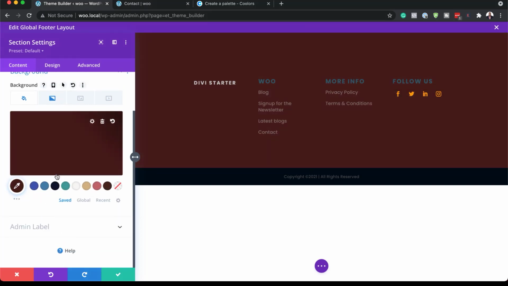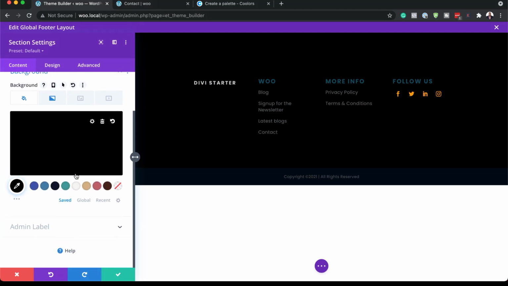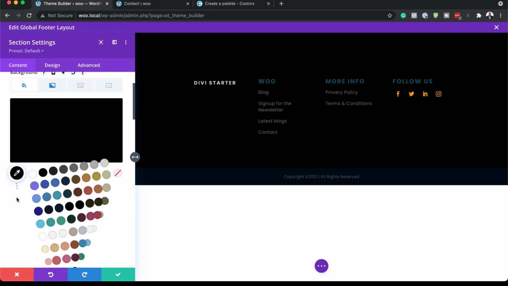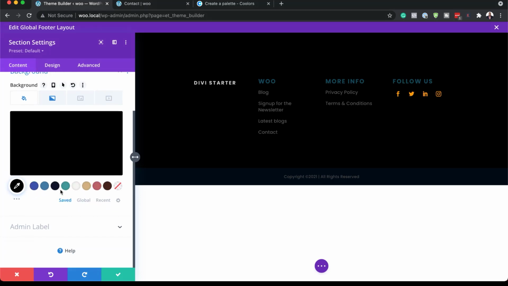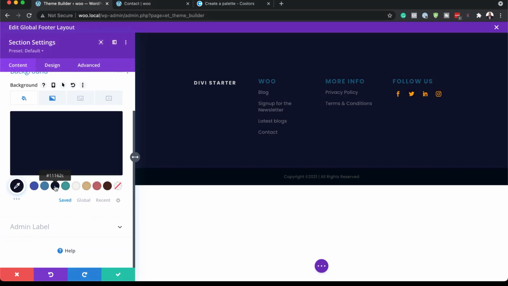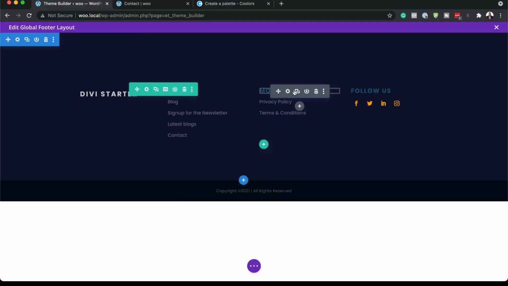So we can just try some different colors here. I don't think that's great. Let's go with this one. No, that's too dark. So you can just try out which colors here work well for you. So what I'm going to do now is I'm going to keep things simple. I'm going to go with this color here on my color palette. So I'm going to go with that. I'm going to save.